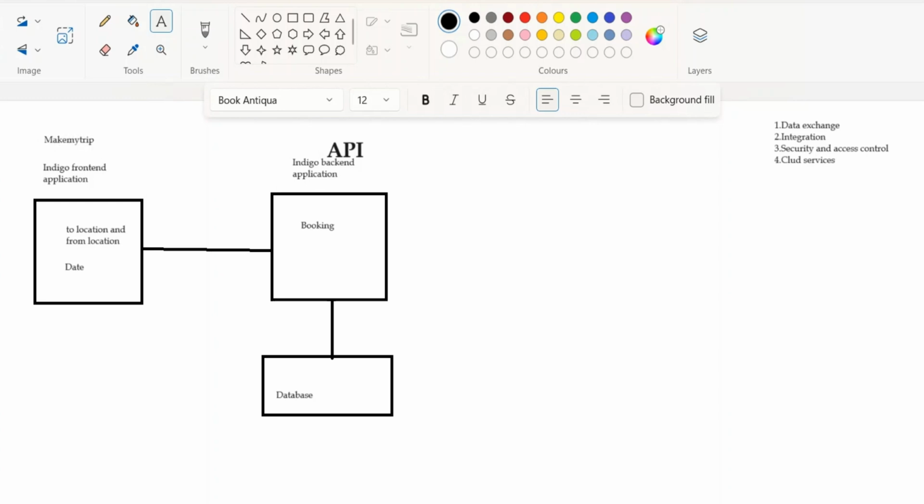From there also I will put my to location and from location and date, and I will search, and it will show me the different service provider flights that are available for that particular filter. Now how exactly will it work, because Make My Trip needs to check if the Indigo flights are available or not, but Indigo people will not give access to their database or their code to Make My Trip, right? So in that case, how does this connection work?